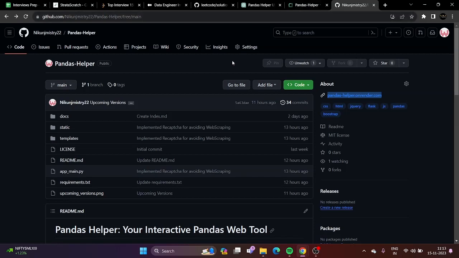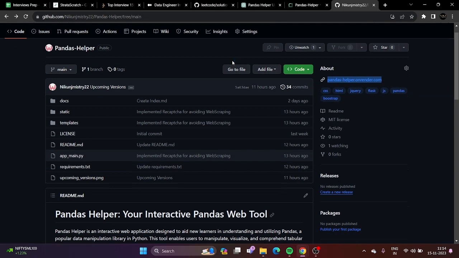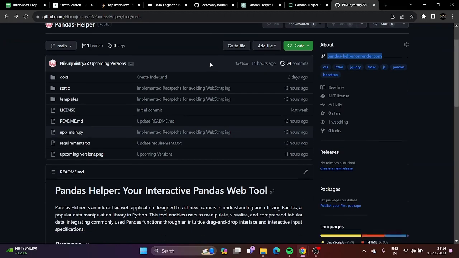I'm basically here to explain my new project, which is a Pandas Helper. It is a web tool for Pandas where a user doesn't need to write code, just drag and drop and do the data manipulation.